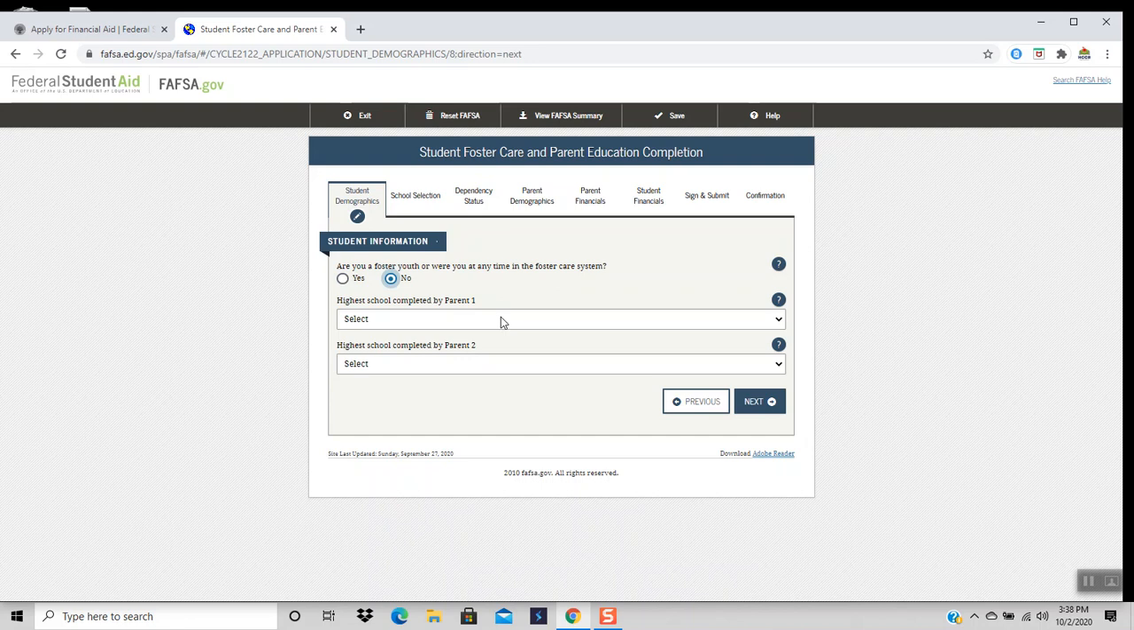So now we come to our first parent information. Highest school completed by parent 1, and then you can see that we have the same response here for parent 2. If you are living in a house that has both parents, then you're going to need to go ahead and determine who's parent one and who's parent two. If you have two parents in your home and both of them file a tax form, married, filed jointly, then whoever's listed as parent one on that tax form is probably who I would use to answer this question. And so that will determine who your parent one is and who parent two is.